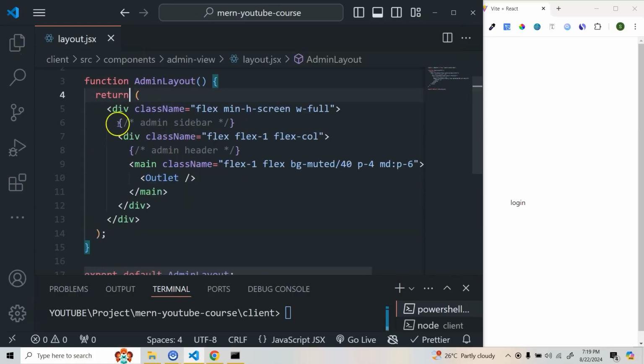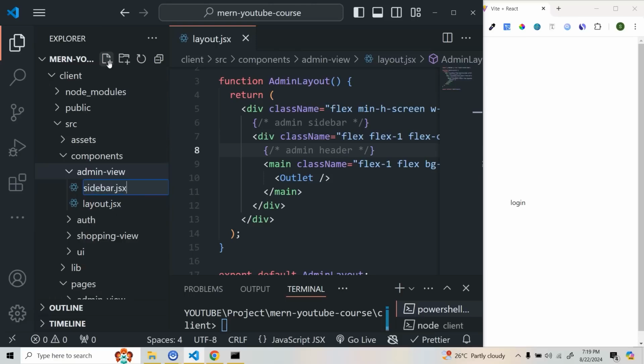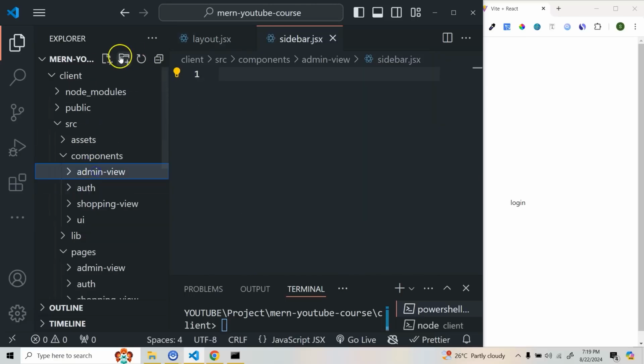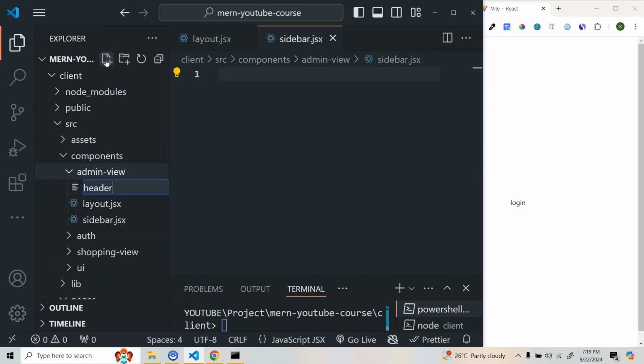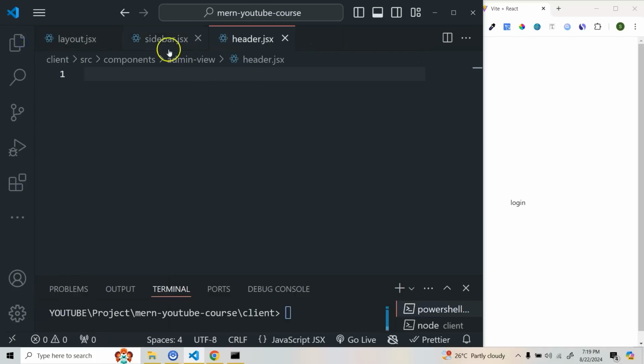Awesome. Now here you can see that we are having the admin sidebar and also the admin header, but this is fine. Let's do one thing: let's go to admin view and create a sidebar.jsx, and also a header.jsx. And notice how we are organizing everything, because we'll be having multiple pages and files, so it will be a mess if we are not managing properly.